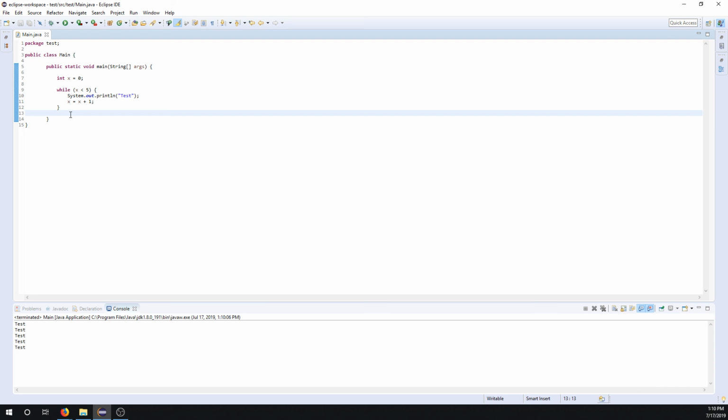So as you can see, while loops are very simple, very easy to use, and there are a lot of different applications for while loops within your programs, depending on what you're doing.